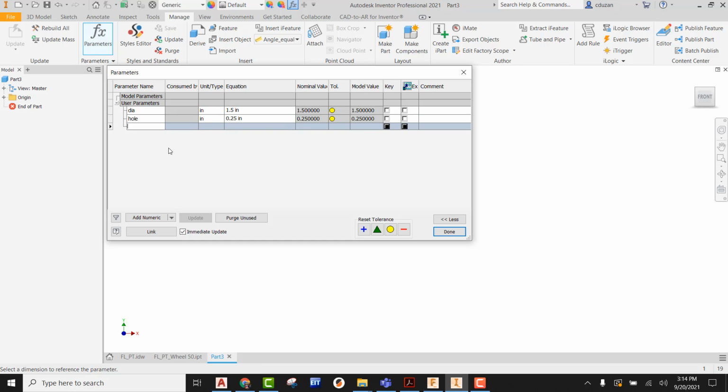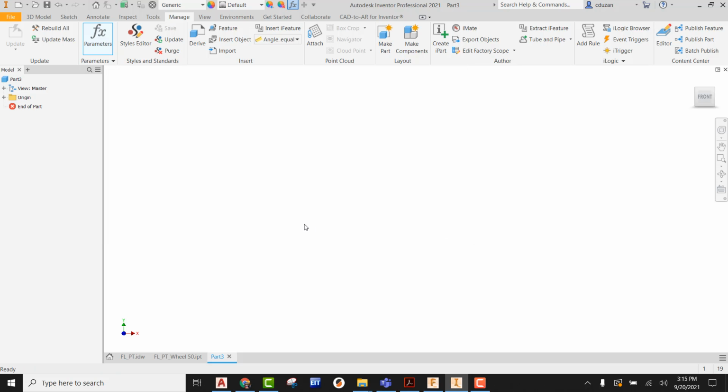And then I'm going to add a third numeric, and that one is going to be THK, which stands for thickness. And the thickness in our case, our plywood thickness, is 0.1875. So once again, our diameter loaded right now is 1.5. Our hole has a diameter of 0.25, and our thickness is 0.1875, okay, for our plywood thickness. I'm going to go ahead and hit done.